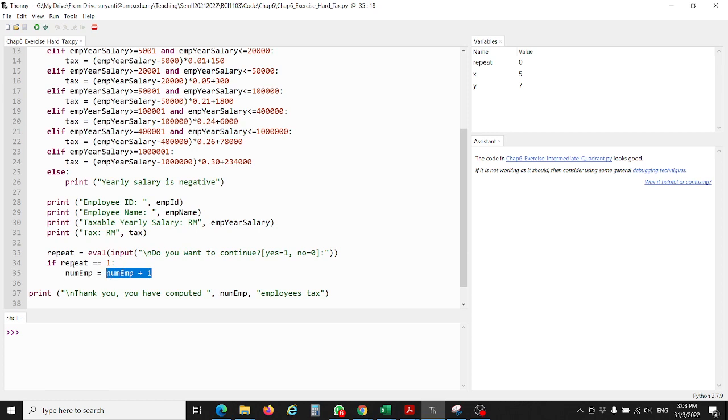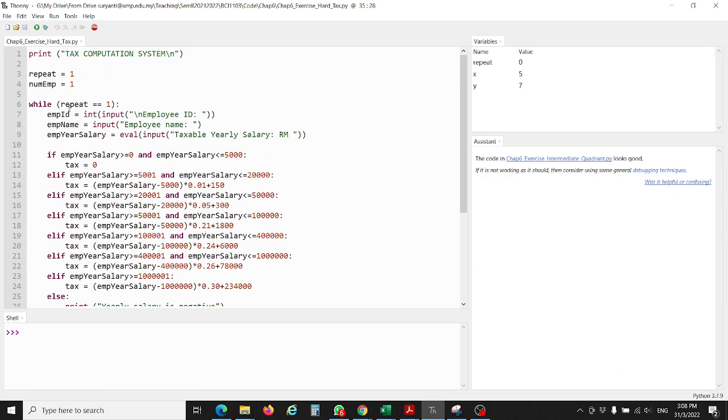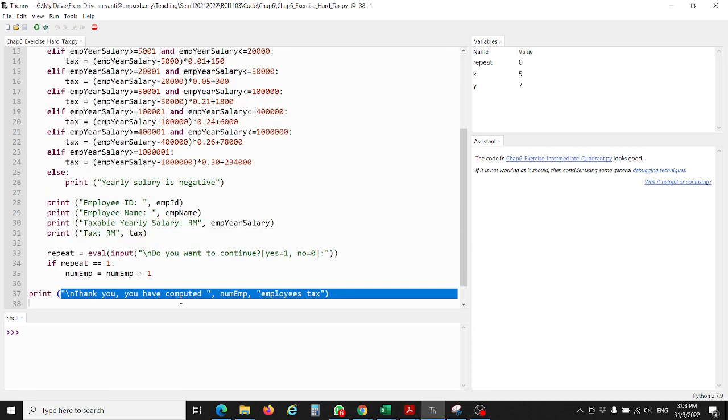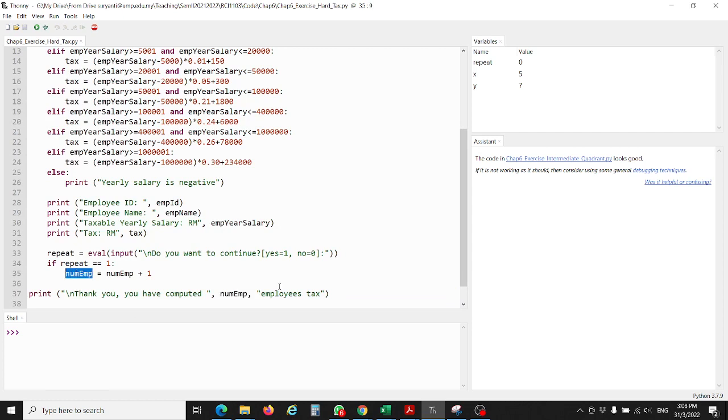If let's say the user says no, then the employee will not be increased. After the repeat is no, when they check here, which is false, I will stop this while statement. I will print, thank you, you have completed berapa, how many employees based on this value, and then the employee's tax. Understand, guys? Yes. Okay, let's debug.